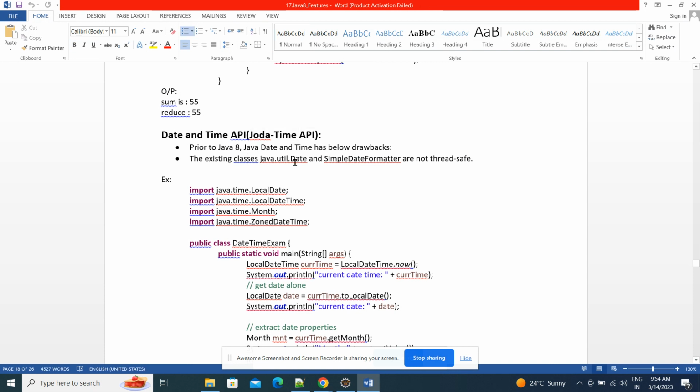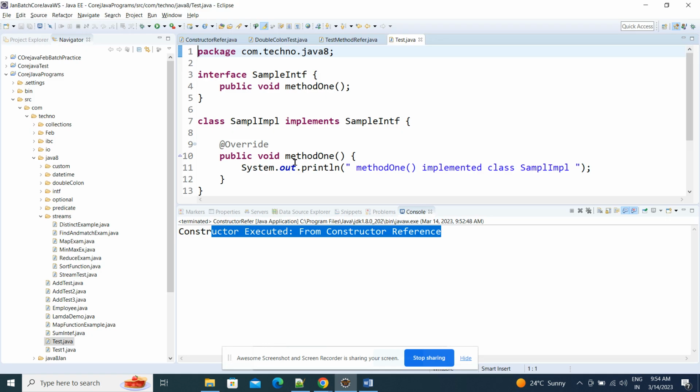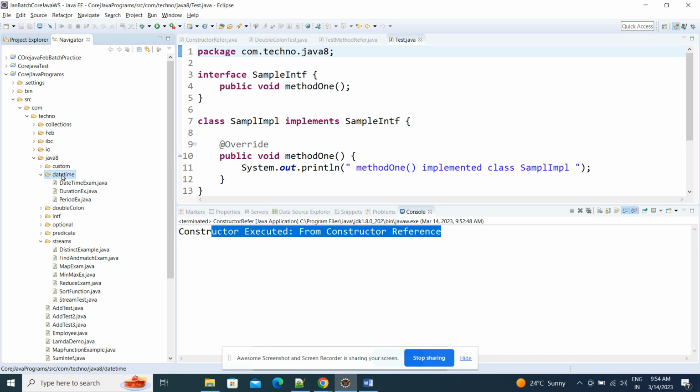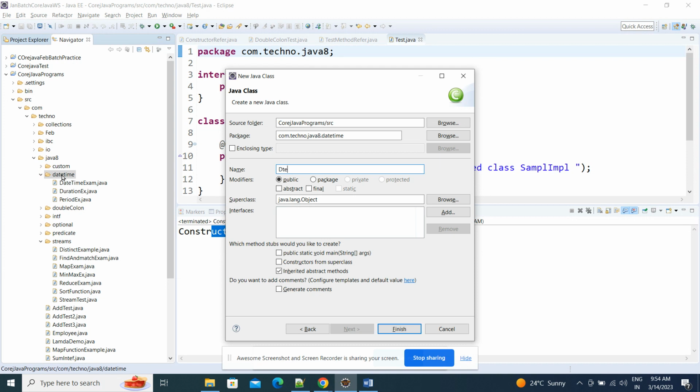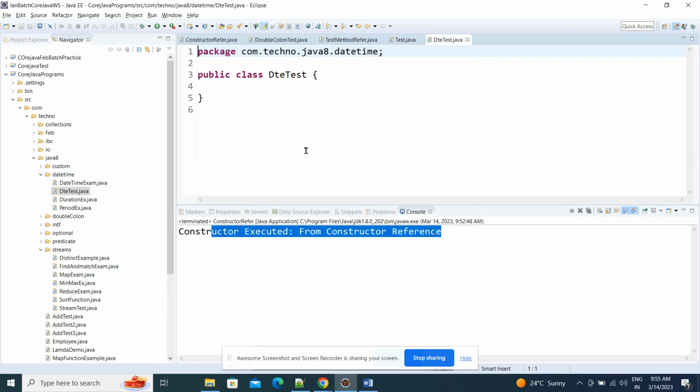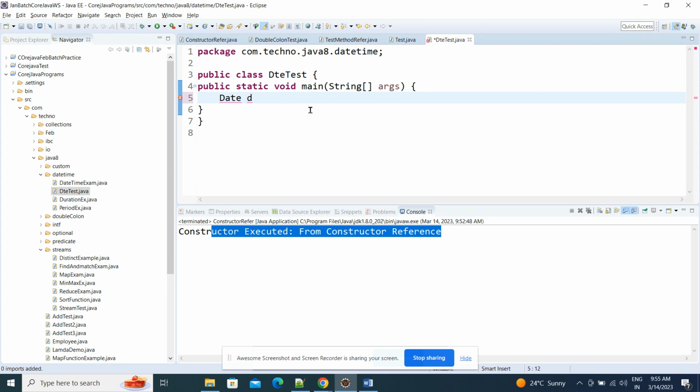The drawbacks of this: the util class contains the date. Let's create a class, DateTime, with a main method. Inside it, Date. Press Control Shift O, it will import Date. Keep the cursor there, Control Shift O, and save it.